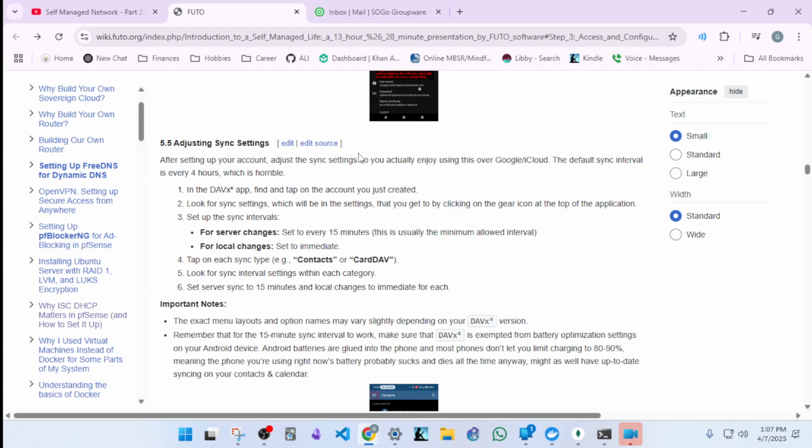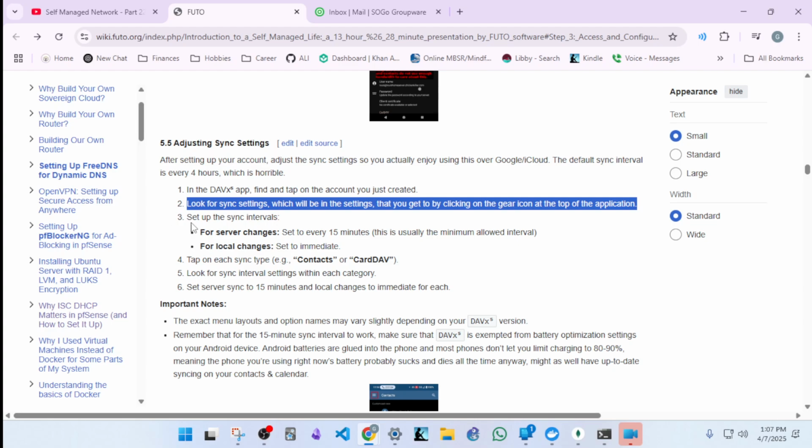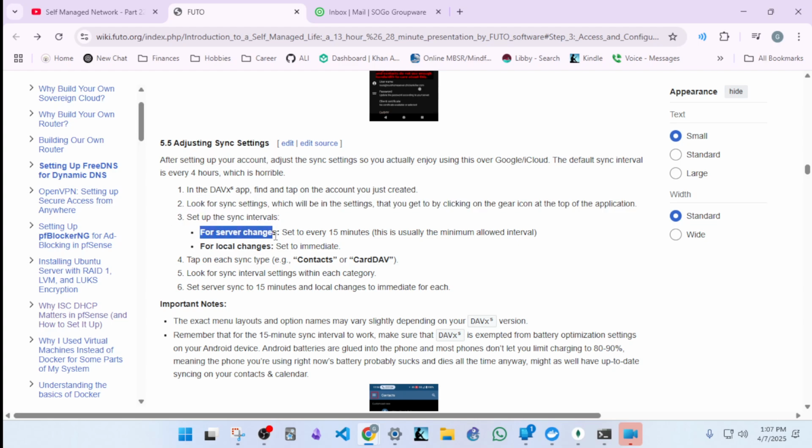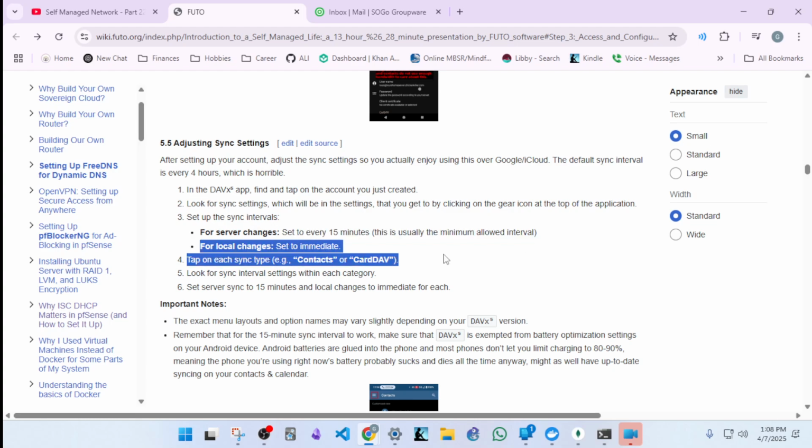So after setting up your account, adjust the sync settings so that you actually enjoy using this over Google/iCloud. The default sync interval is every 4 hours, which is horrible. In the DAVX 5 app, find and tap on the account you just created. Look for sync settings, which will be in the settings that you get to by clicking the gear icon at the top of the application. Number three, set up the sync intervals. For local changes, set to every 15 minutes. This is usually the minimum allowed interval. I think I have a, oh, yeah, it's the minimum. For server changes, set to immediate.